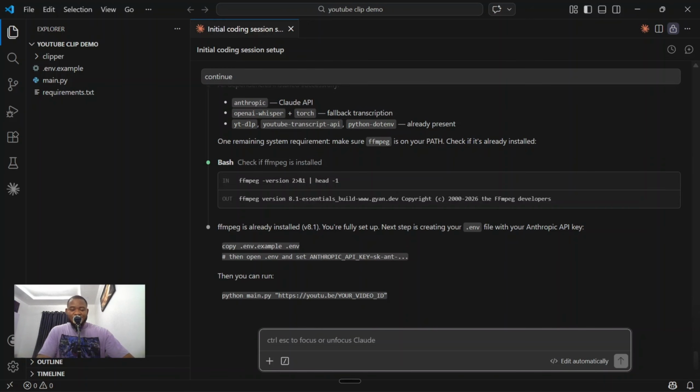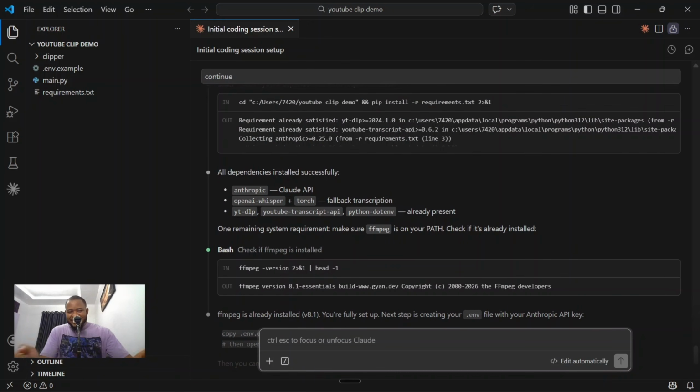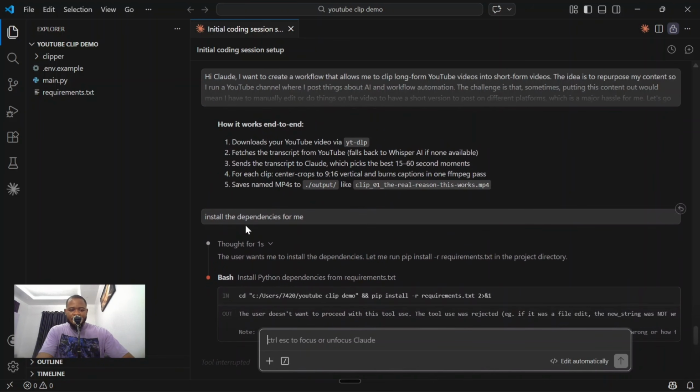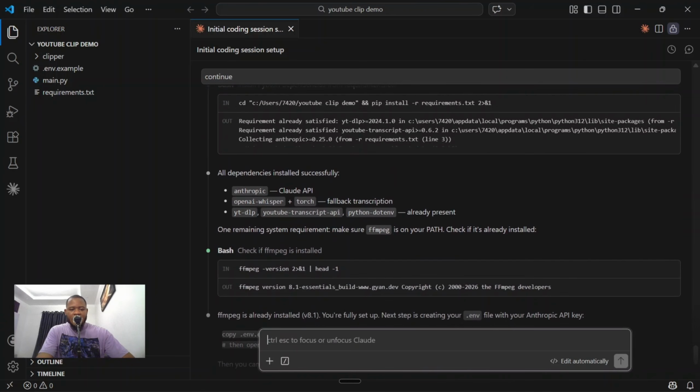Okay, so that certainly took a while to complete, and of course, I would have edited that part away. So don't be scared if you see mine happening very fast, it did not. I had to just edit that part out. So now you can see, I basically asked it to install the dependencies for me, like you had seen, and it did that, and all dependencies installed successfully. So Anthropic, OpenAI, and so on. Now one remaining system requirement, make sure this and this.